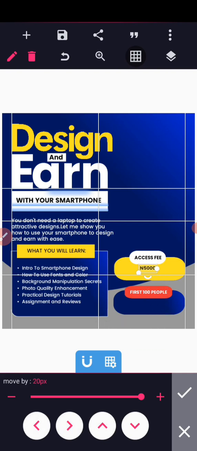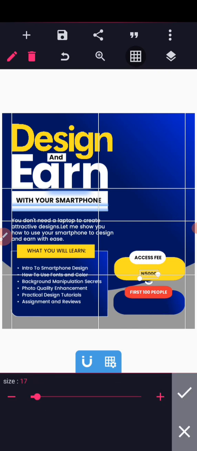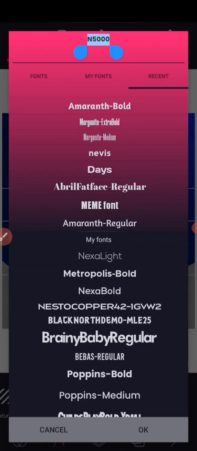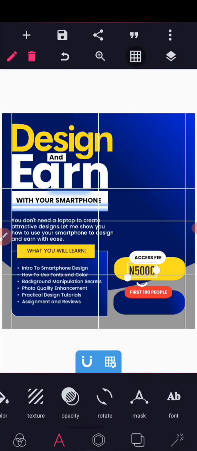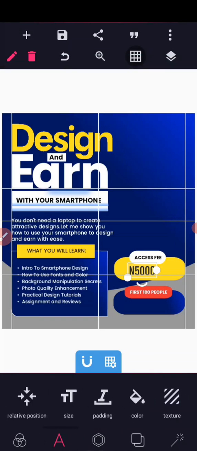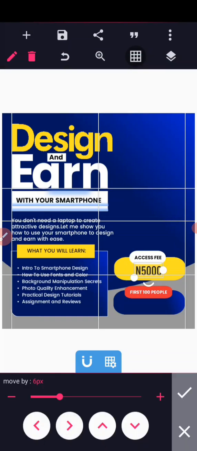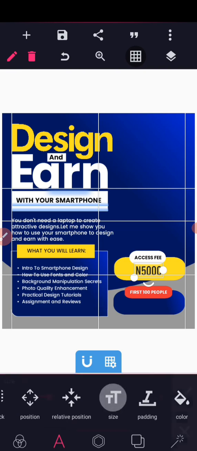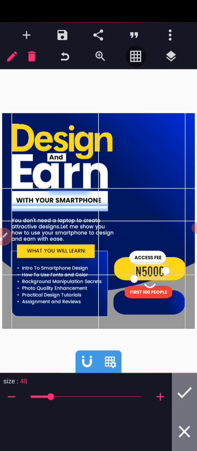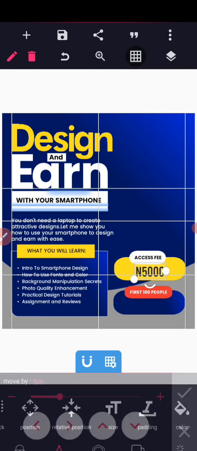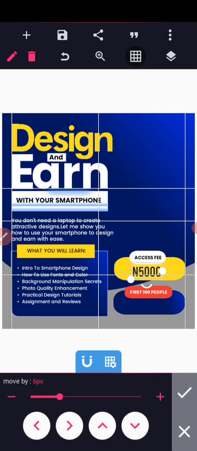Here we are going to use paper, because this is the place we just change fonts. Here we increase the size. Paper's regular. So you can see it now. So let's position it very well. Then increase the size. Increase the size. Then position it. Make sure it is well positioned.